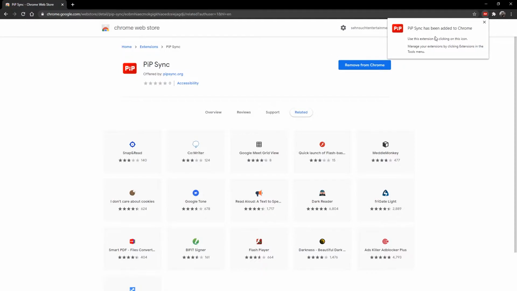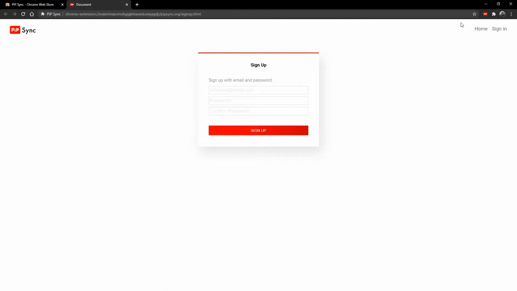You should now see our logo icon in the top right corner of your browser. Click on the icon and then click Sign Up. A sign-up window will open. Enter your email, a password, and then re-enter your password to confirm that it's correct. Then click Sign Up. The dialog will confirm that you've been signed in, and the window will close automatically.